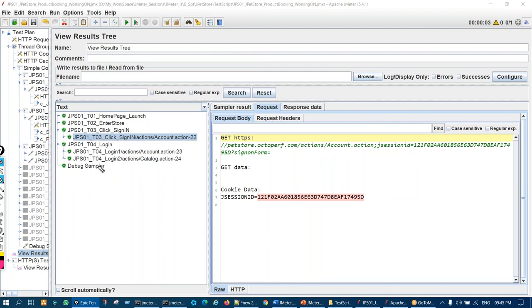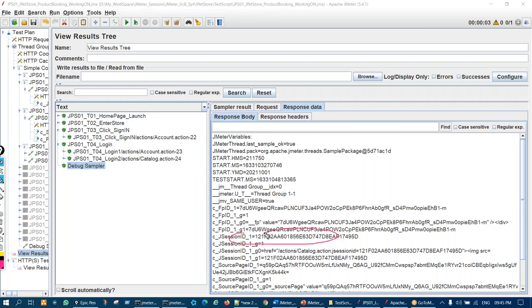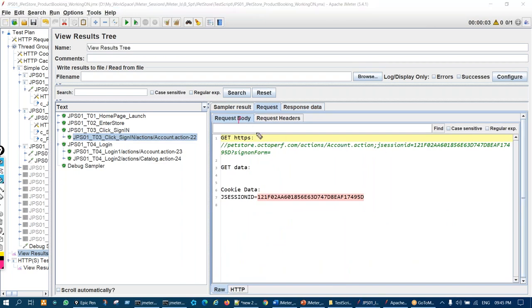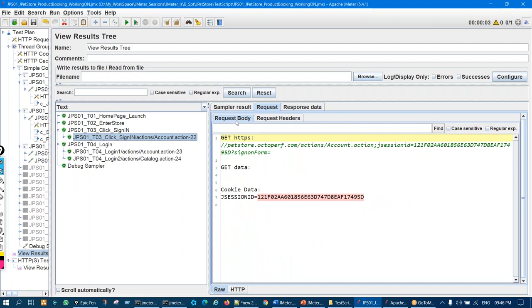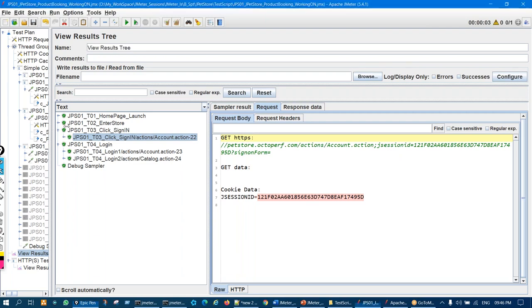So this is how we check. The debug sampler will tell you whether that value got extracted or not. But whether that value is passing or not, you have to check by clicking on that request and going to the request body, or the request header, wherever that value is passing. If that value is passing, it means it's working fine. Same way we have to do for this as well, right?